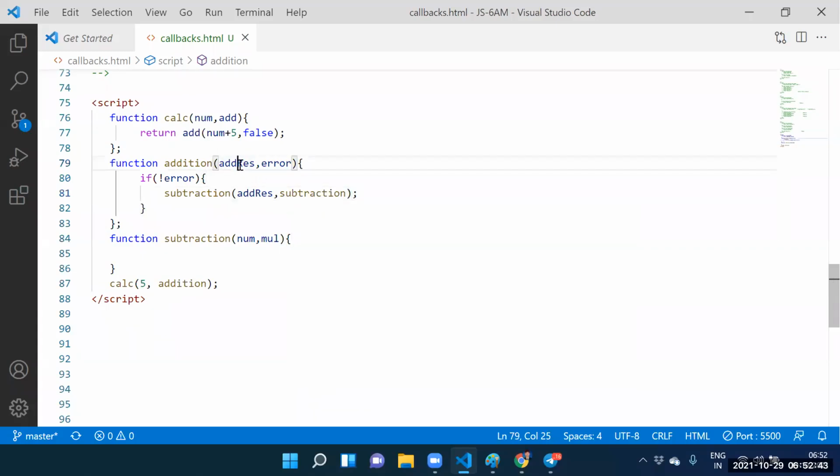Guys, add result contains what? 10. That 10 is stored into where? Num. Subtraction. Guys, is it a subtraction function? Yes. Once again, subtraction function.